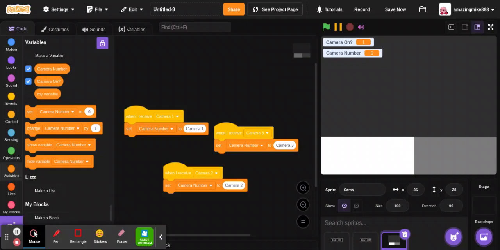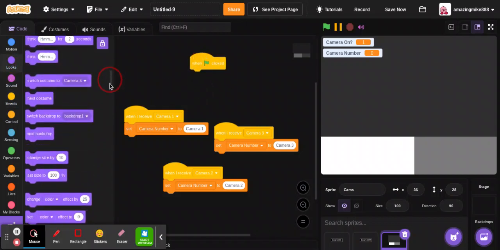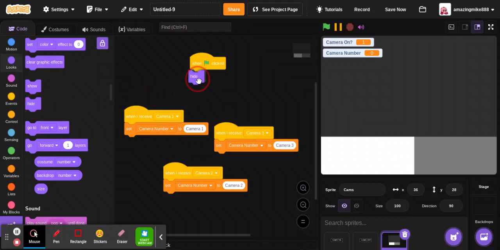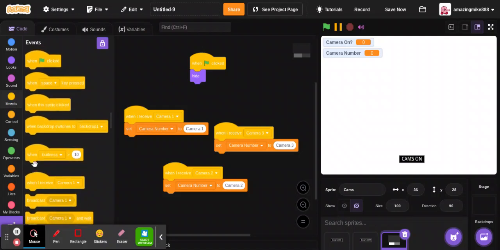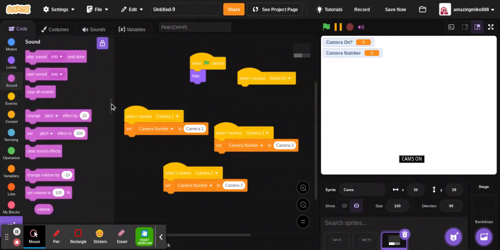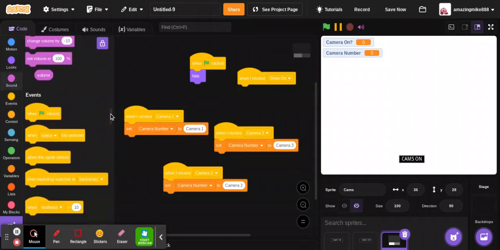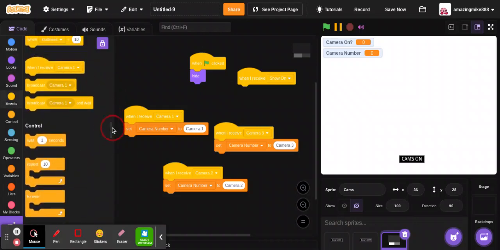So after we do that, we'll want to make it so that when green flag clicked, hide. So as you can see, now it's hiding. But when we receive show on, we'll want to hide, because it will show the on button.